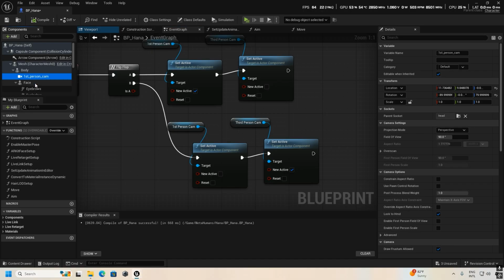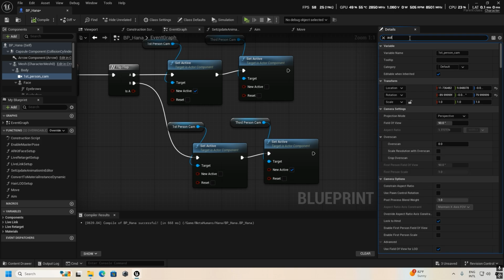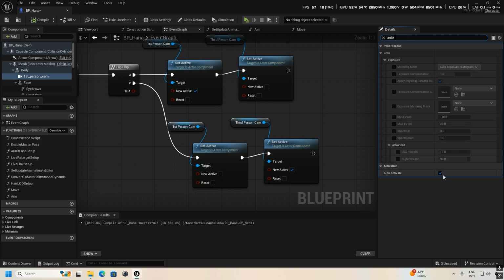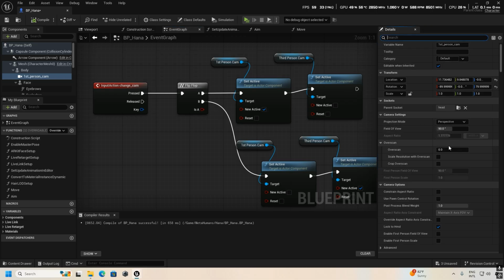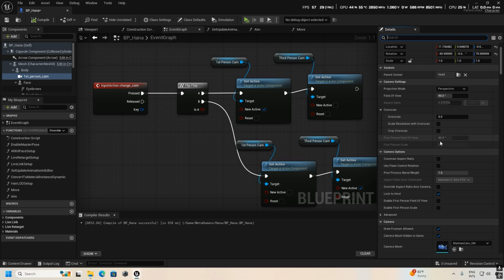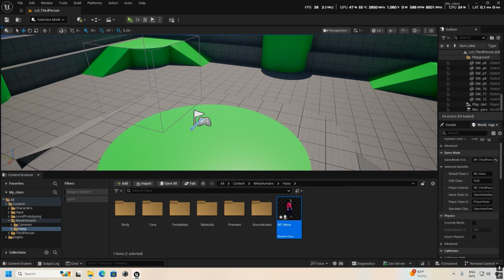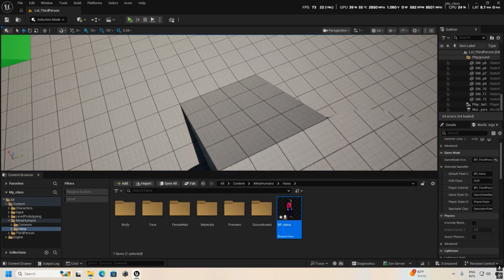Go to the first person camera option details, and here we just search auto activate. This is enabled, so untick it. Yeah. And also search pawn rotation. Use pawn control rotation. Compile. Now let's check it.